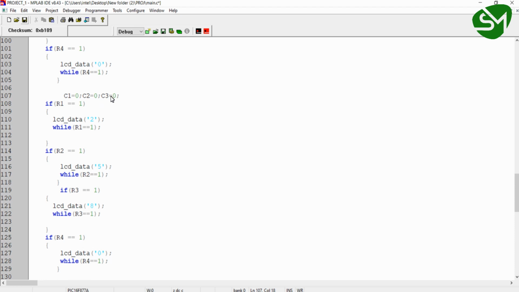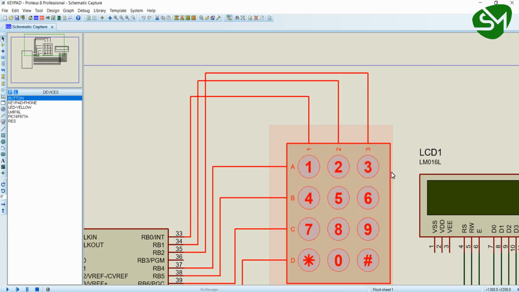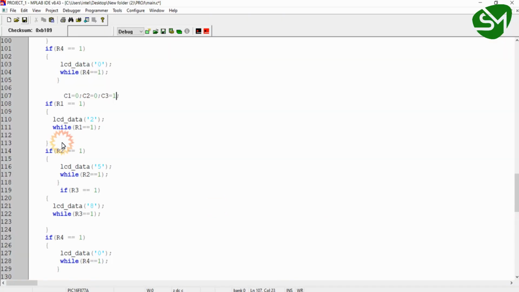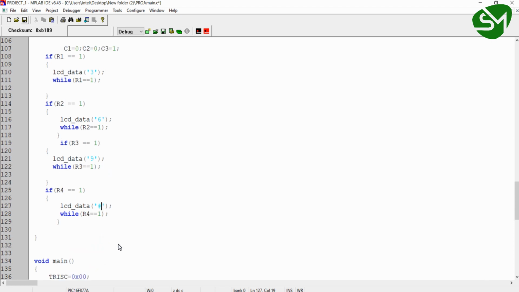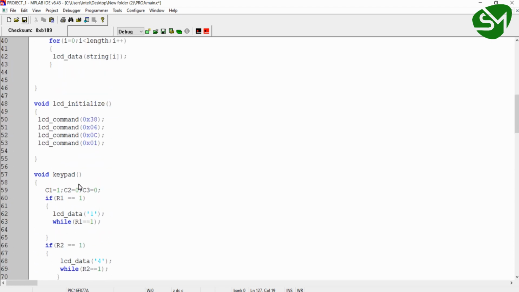This time I will make column 2 low and column 3 high. And now you can see the number sequence 3 6 9 and hash. So I am printing 3 when row 1 is high, 6 when row 2 is high, 9 when row 3 is high, and hash when row 4 is high. So that's all about the keypad function.